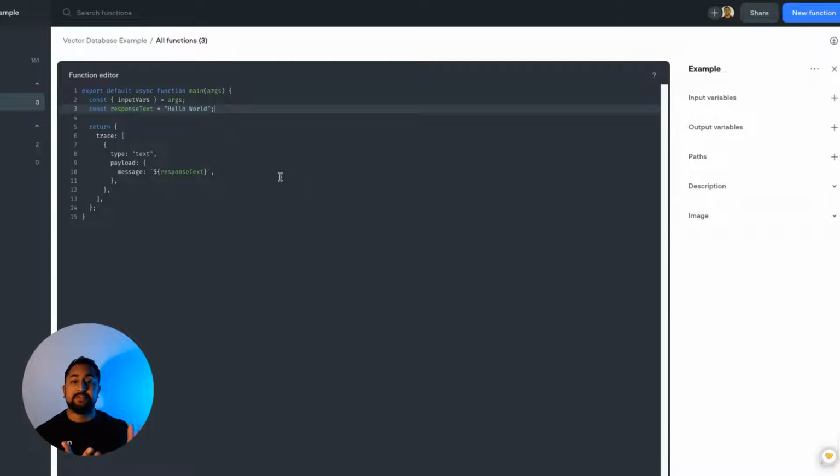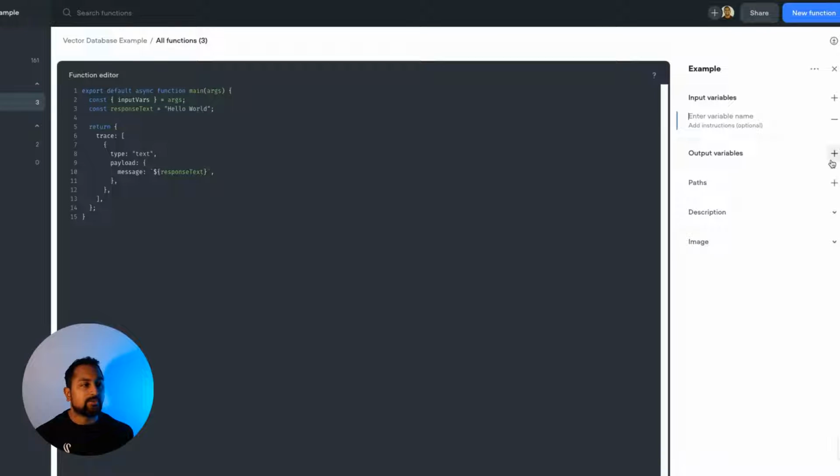So it gives me an actual code environment here to start writing my code in, and I'm able to define input and output variables. Now, input variables are what I'm going to get from my project into the function, and the output variables are what the function is going to create.